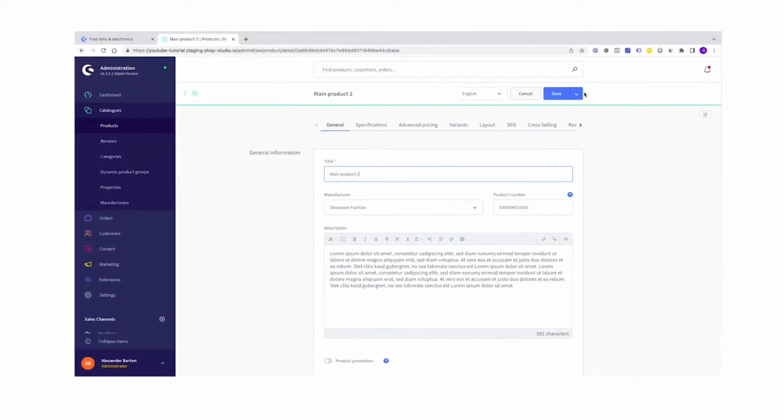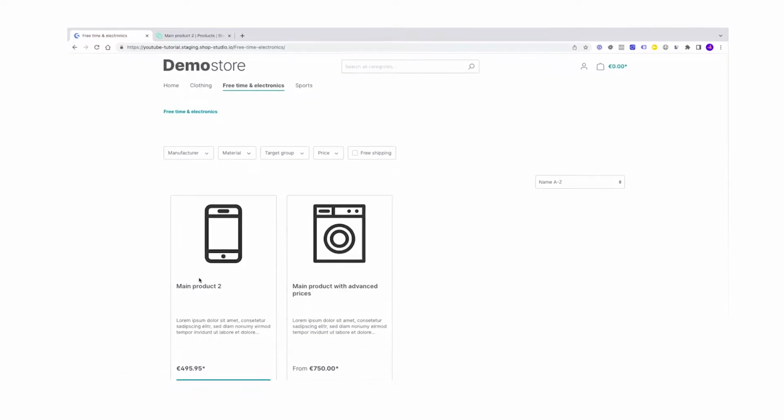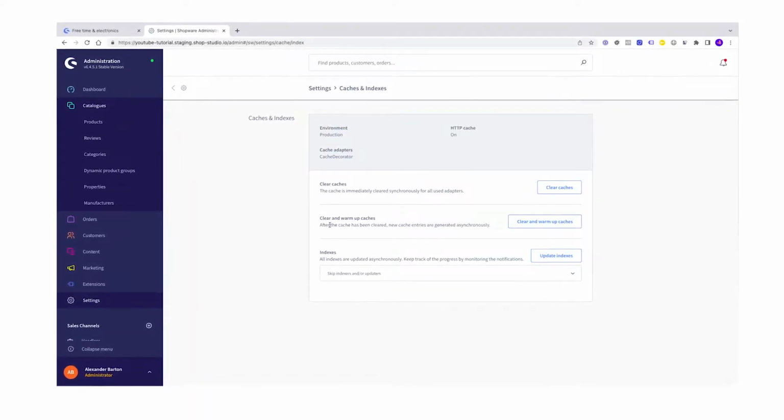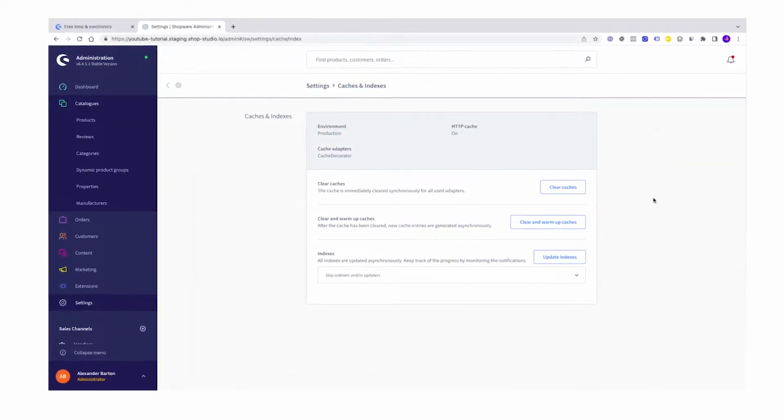Do you have maybe the problem that you, for example, make some changes to your products or to the settings in your Shopware 6 store and nothing happens? This might be because of caching. And in this tutorial, I want to talk about caching and a little bit about indexing. Have fun!